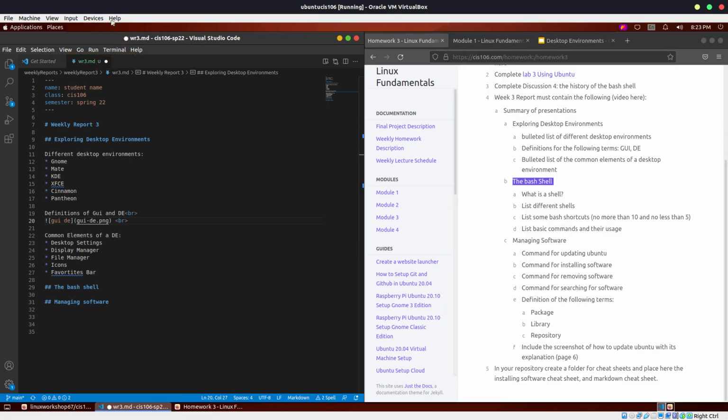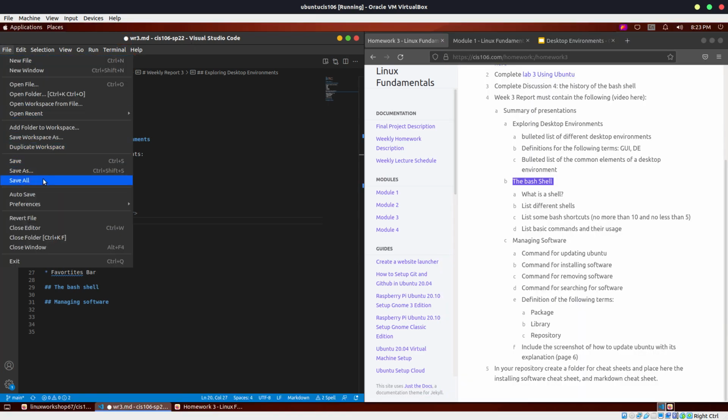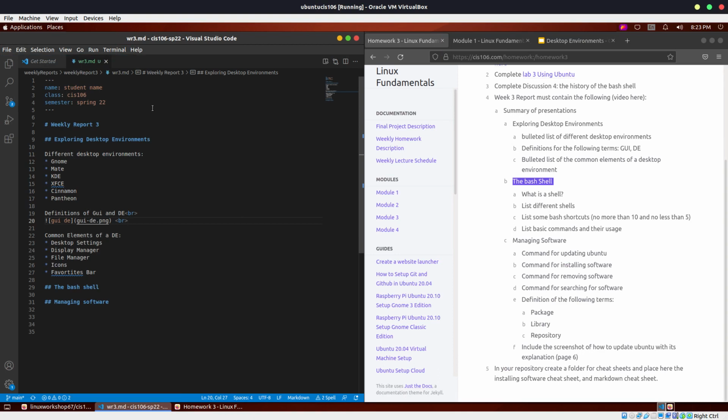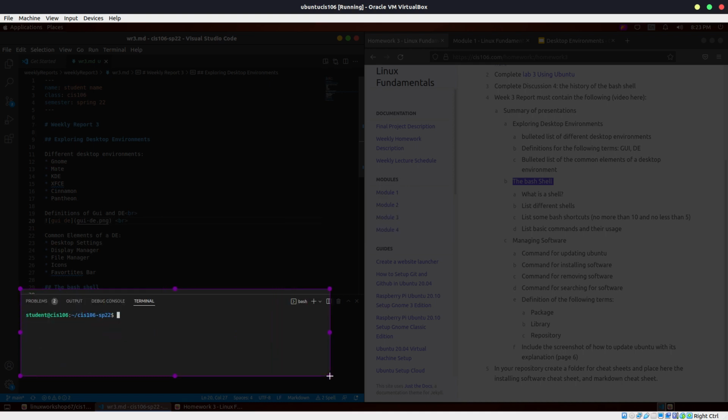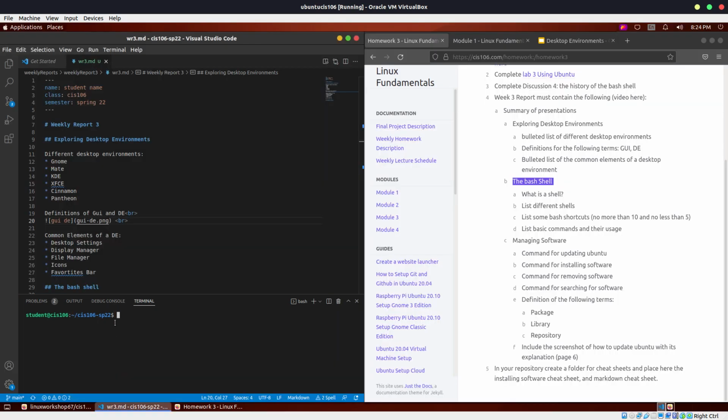So what we do is we go to File, Save All. And now that the white dot is gone, then we can do our git commands. Now we're going to click on Terminal and we're going to click on New Terminal. Make sure before you start typing your git commands that you are in the right folder, right? Make sure that your present working directory is your GitHub repository. Once you make sure of that, then you start typing your commands.